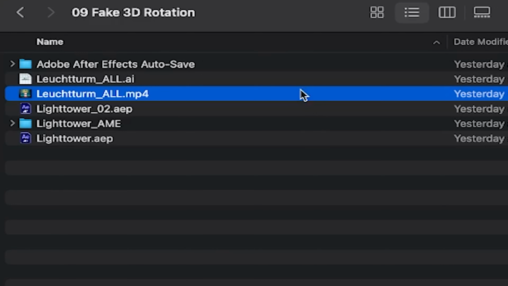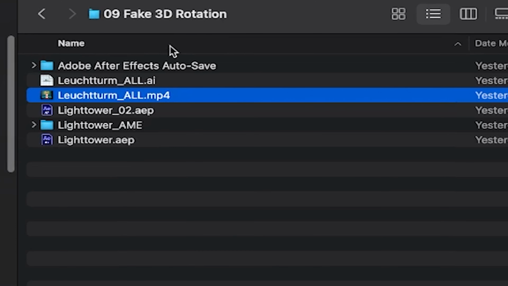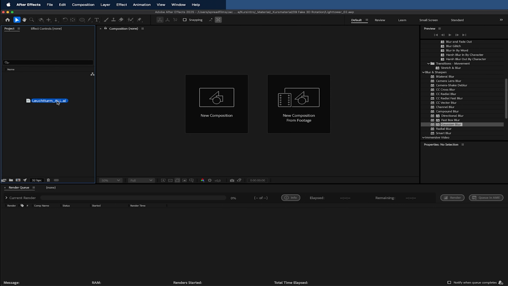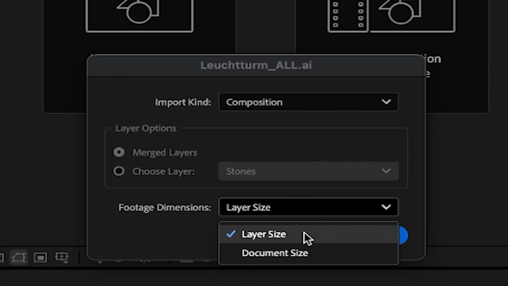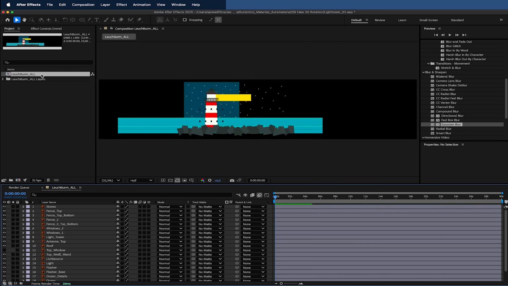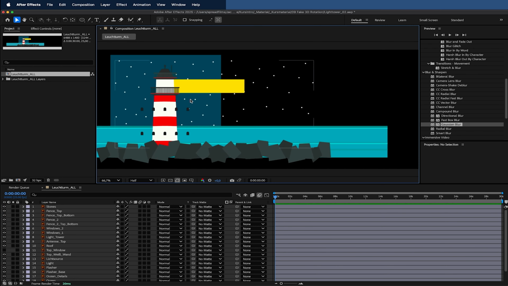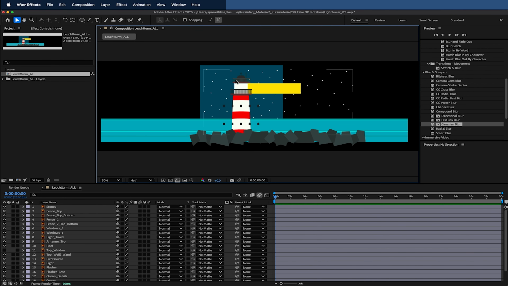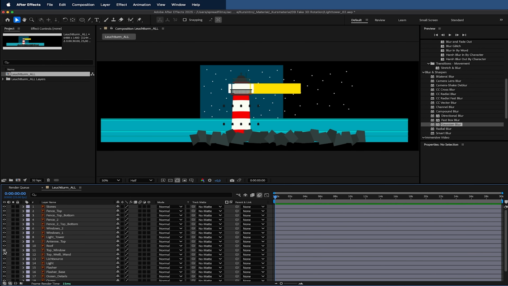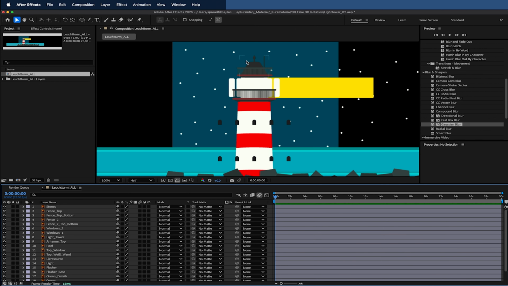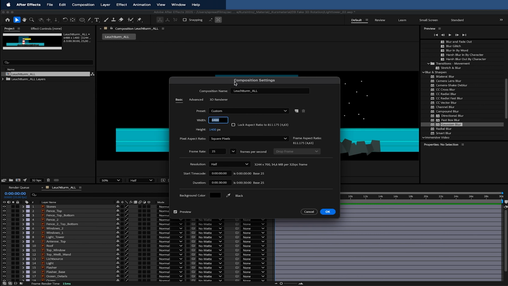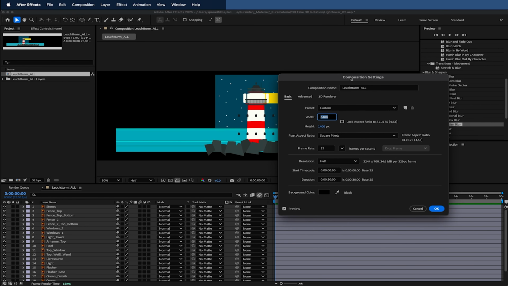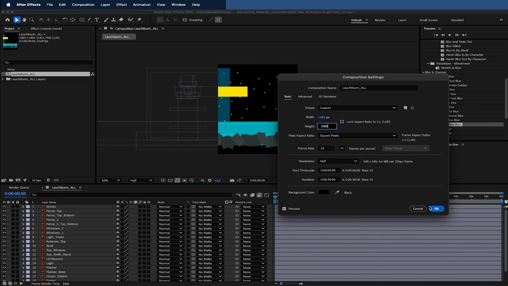So here in After Effects, the first thing is we will import our files like always. I choose composition, layer size, okay. Now I have my illustration here and it has the same artboard size as my Illustrator file. Also I will turn on my windows, I accidentally turned them off. And the first thing is we will make the composition settings fit. In my case I wanted to do the standard Instagram post, so I make them both 1080 by 1080.